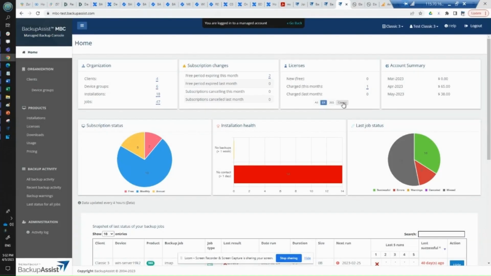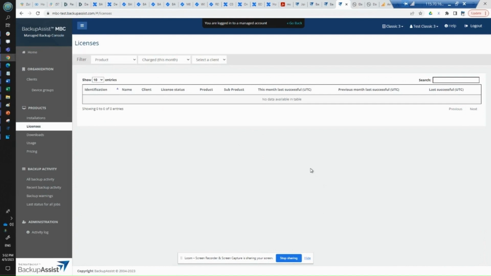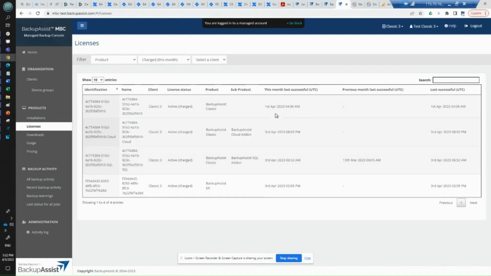If you want, you can actually filter to see how many different products you have licenses for, and click on the number to drill down to find out the exact licenses that have been charged. In this case, we have BackupAssist Classic with 2 add-ons and a BackupAssist ER.